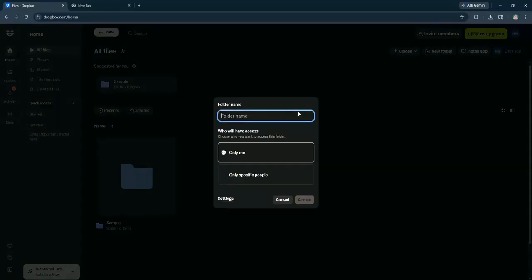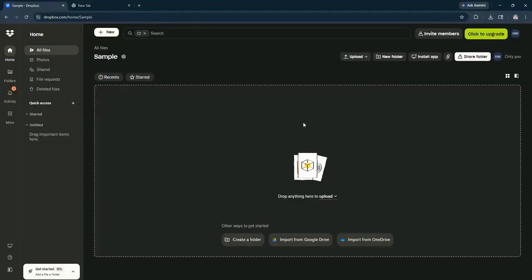If you need to create a new folder to organize your files, simply click on the New Folder button, give it a name, and hit Create. Drag and drop files into this folder to keep things tidy.